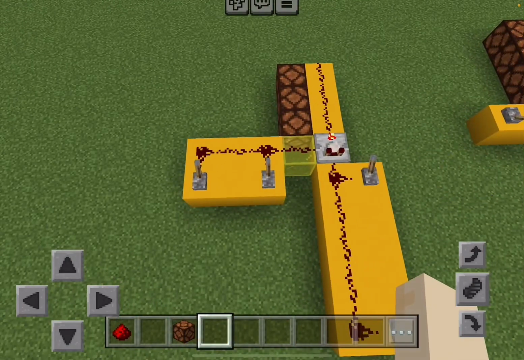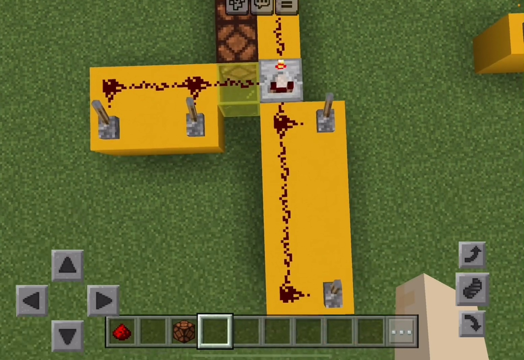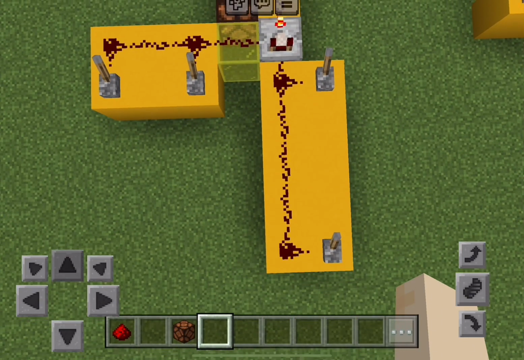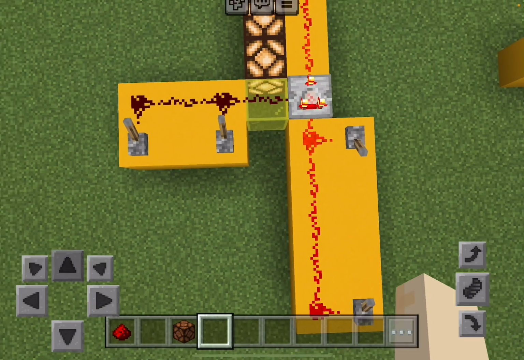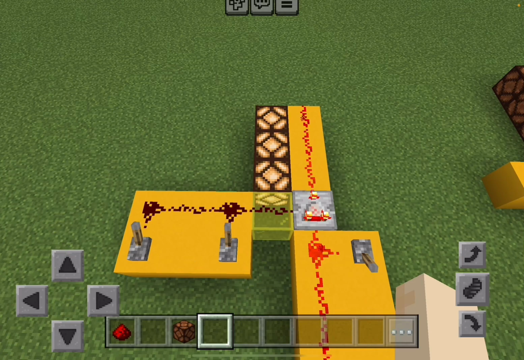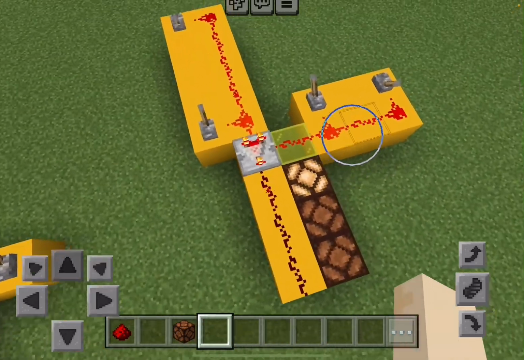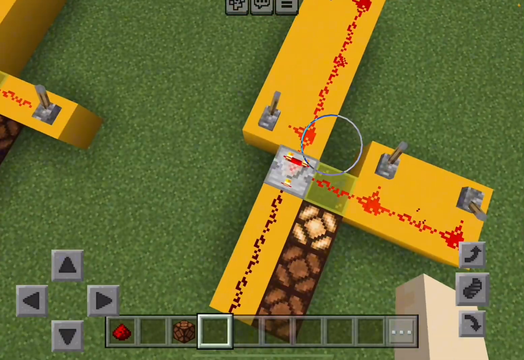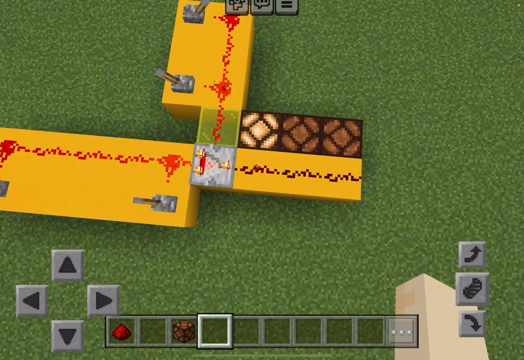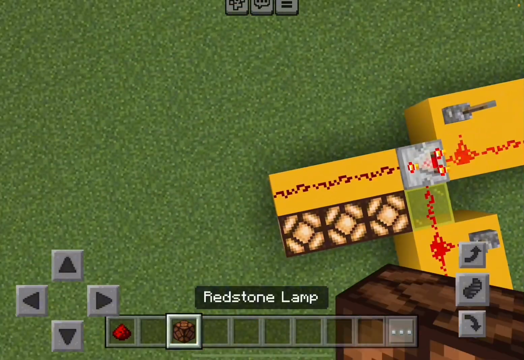Then we have subtract mode, which subtracts the side from the back. Like so, if I put in a signal strength of 15, signal strength of 15 will come out. But if I put in a signal strength of 13, of 14, 15 take away 14 is 1. So there should be a signal strength of 1. But if I do it the other way around, it gives me a signal strength of 3.